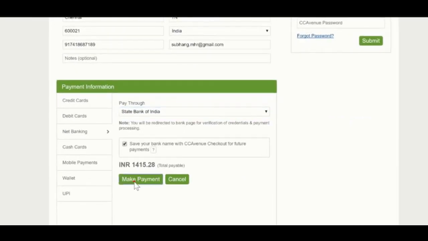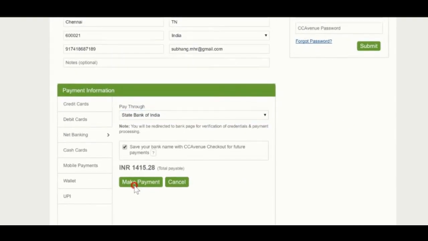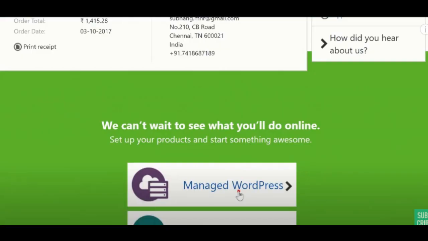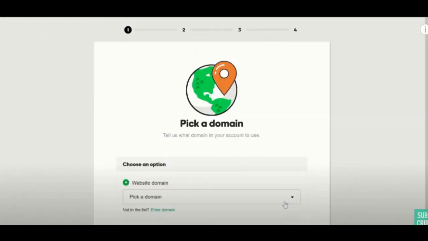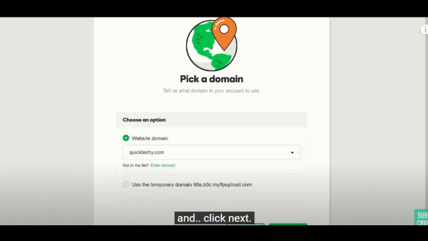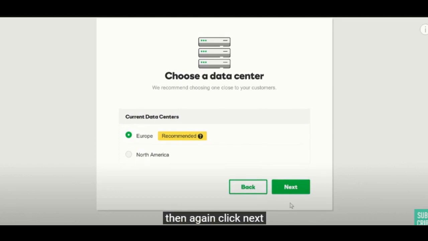Now let's go to the next step, which is to install WordPress. We're going to use WordPress because it makes it very easy to build a website without doing any programming or coding. So let's install WordPress. We're going to scroll down and then click Manage WordPress and then click Get Started.